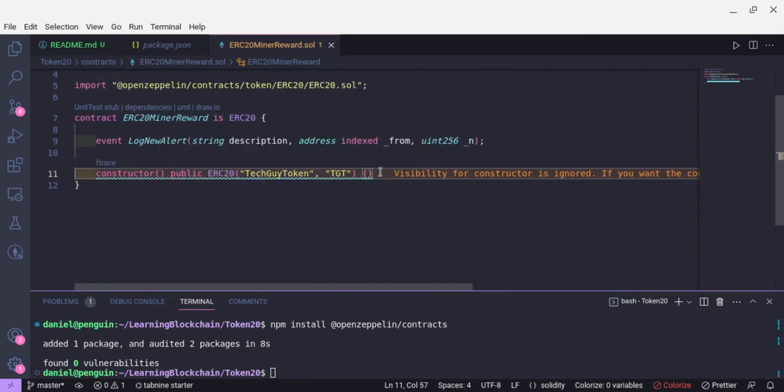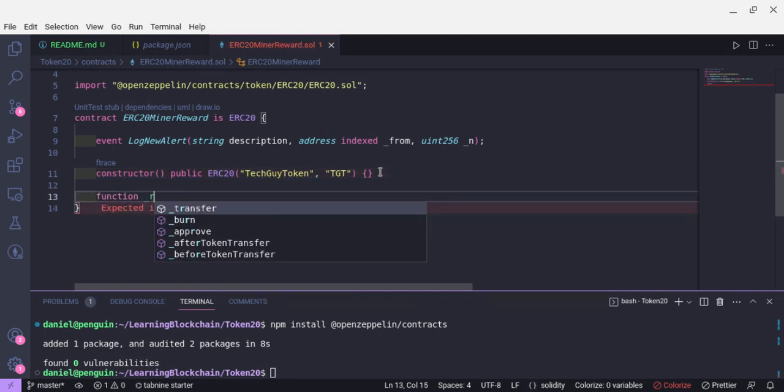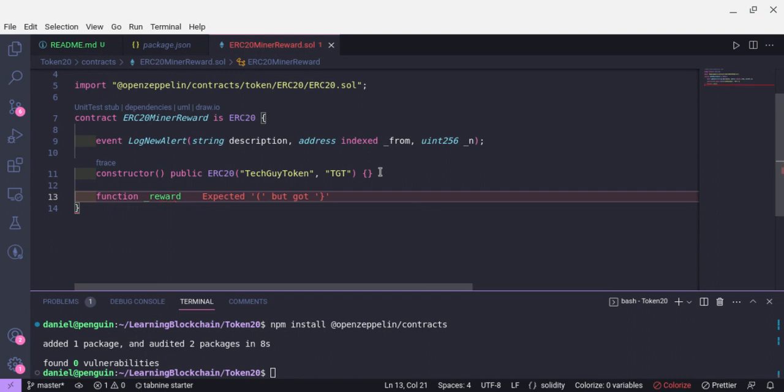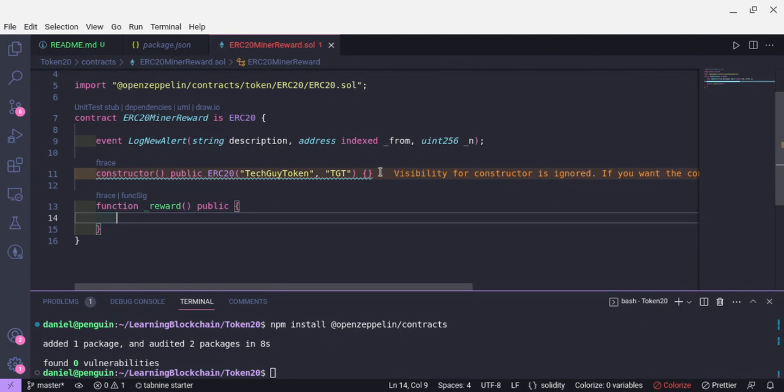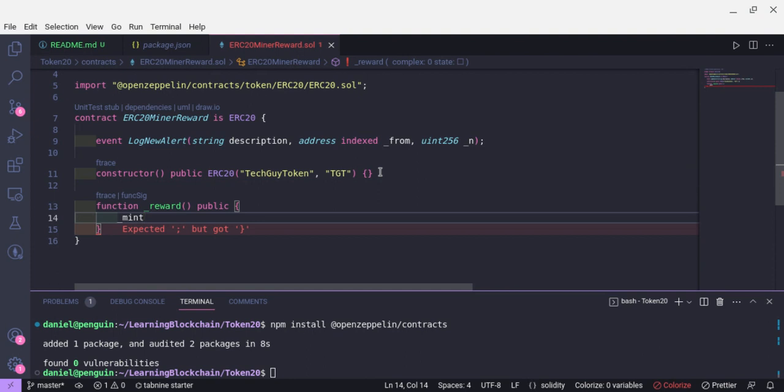So what I'm going to do is create a function of reward. This function is not accepting any argument. So I'll make the reward function public. In making it public, I'm going to be minting.